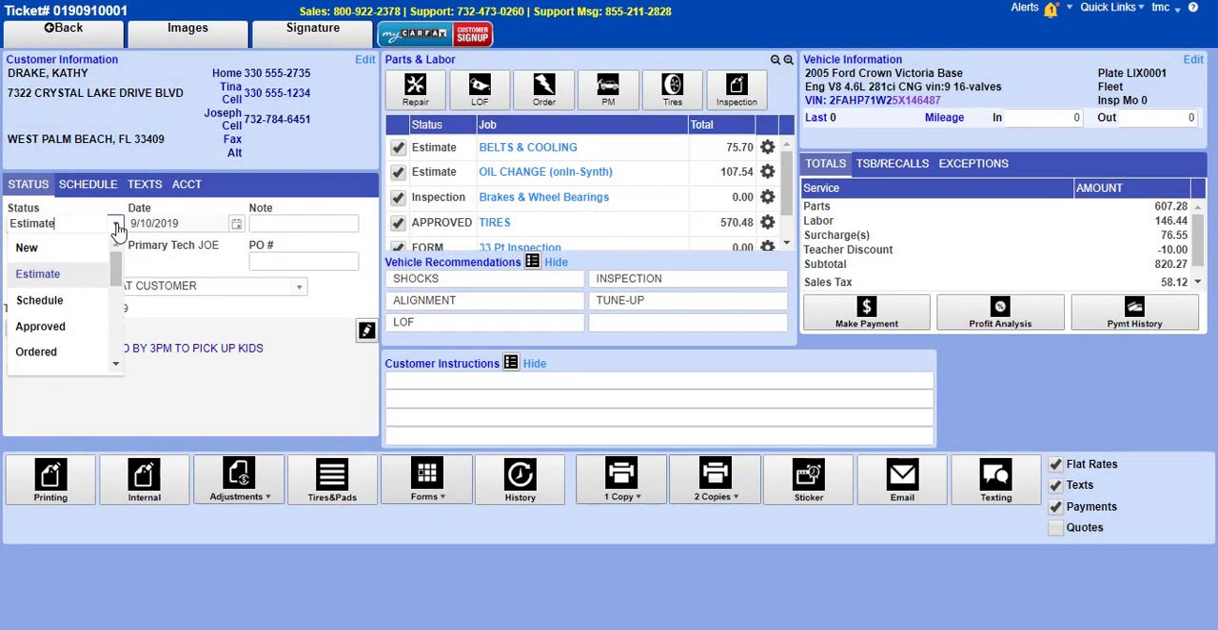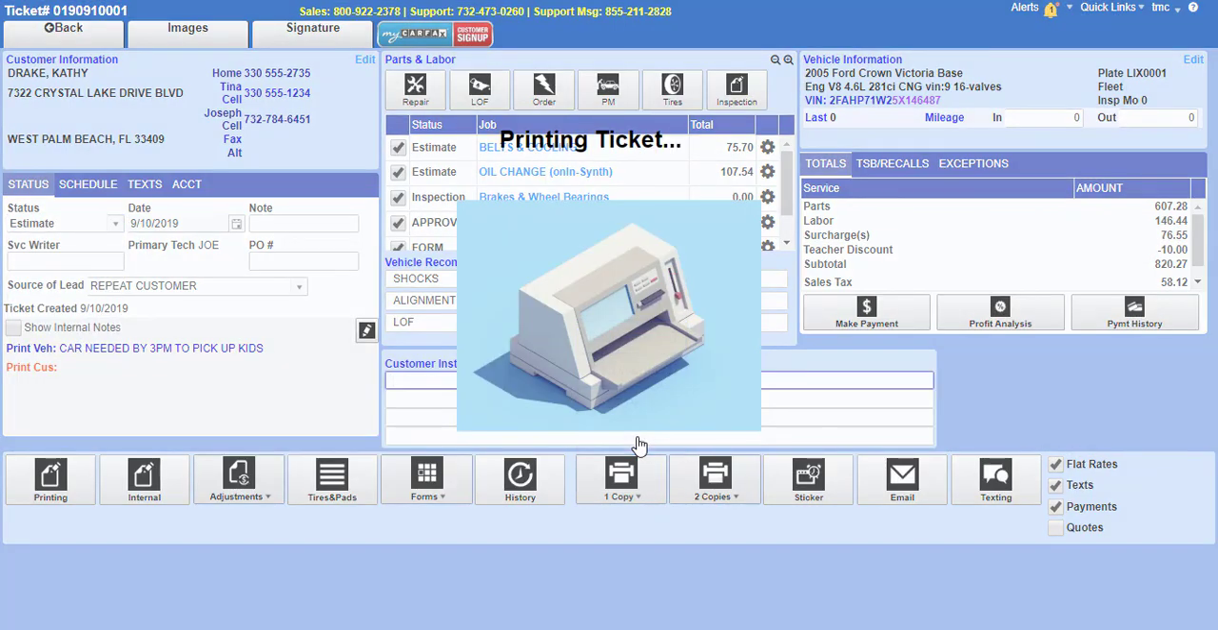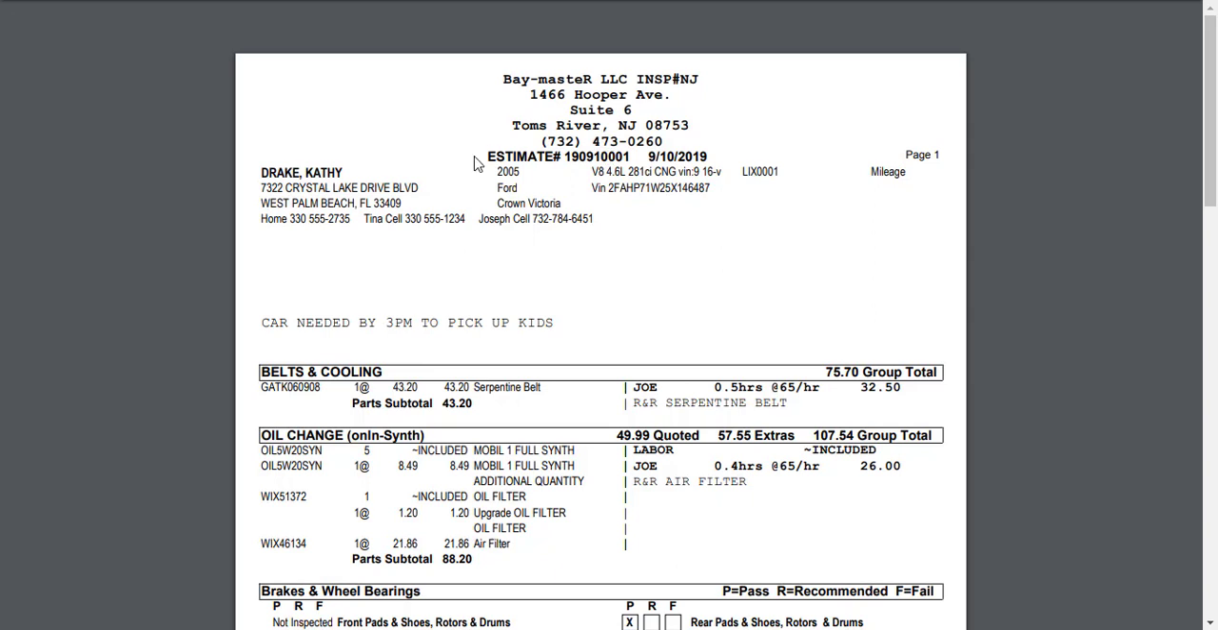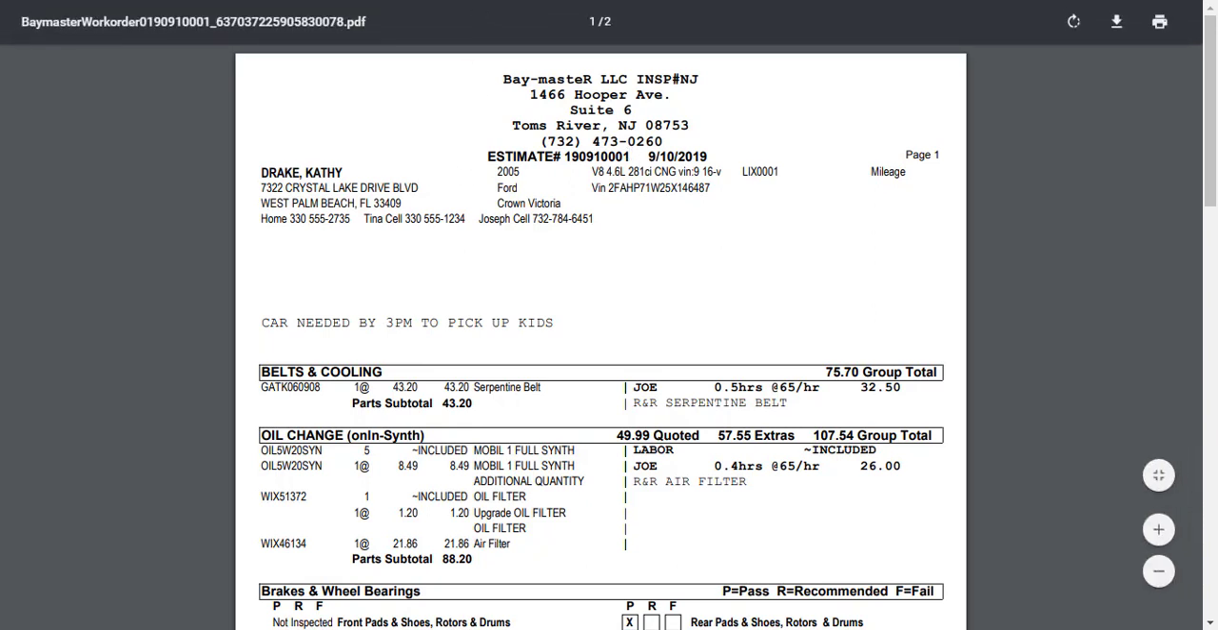Let's go through. There's different ticket statuses in here, like new or estimate, schedule. Once you get the approval, you can mark it as approved. And like right now, let me show you. If we do a preview, because it's an estimate, right now it says estimate number, and that's the ticket number. Once it's marked to approved, it'll say work order number. And then once you're done with the job and set the ticket status to finish, it'll say invoice number. So it kind of follows the trail.